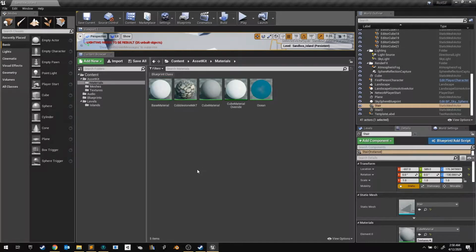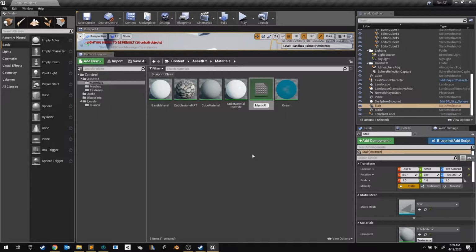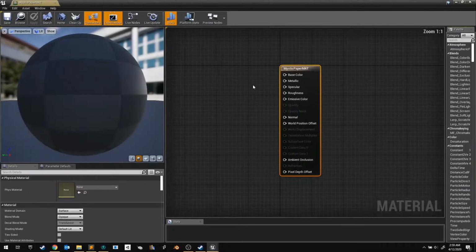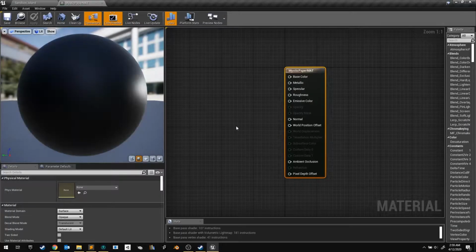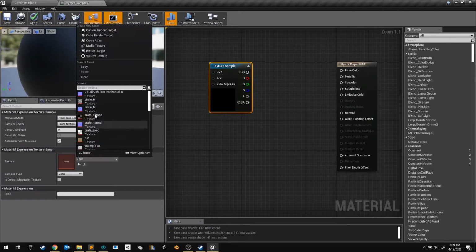Hey everyone, let's make a decal material. Right click and make a new material. I'm calling mine Mystic Paper Mat. In the material, hold T and click to create a new texture sample. Let's find a texture that has some transparency to it.